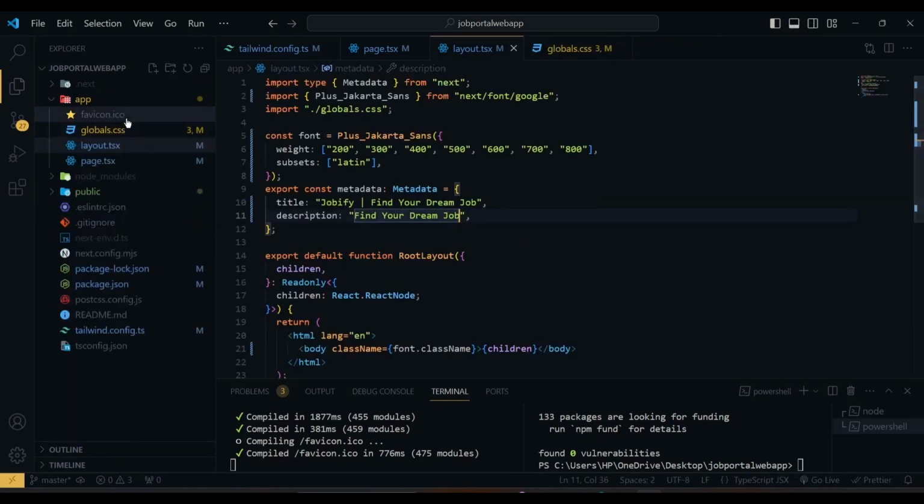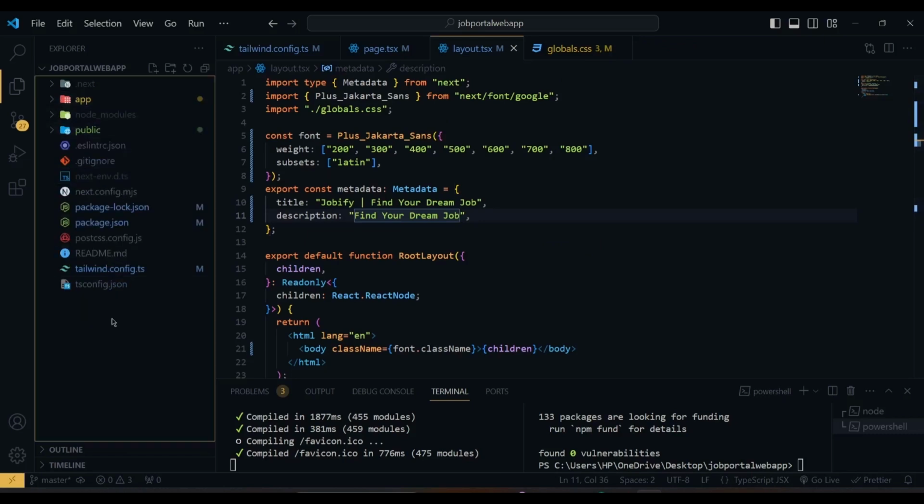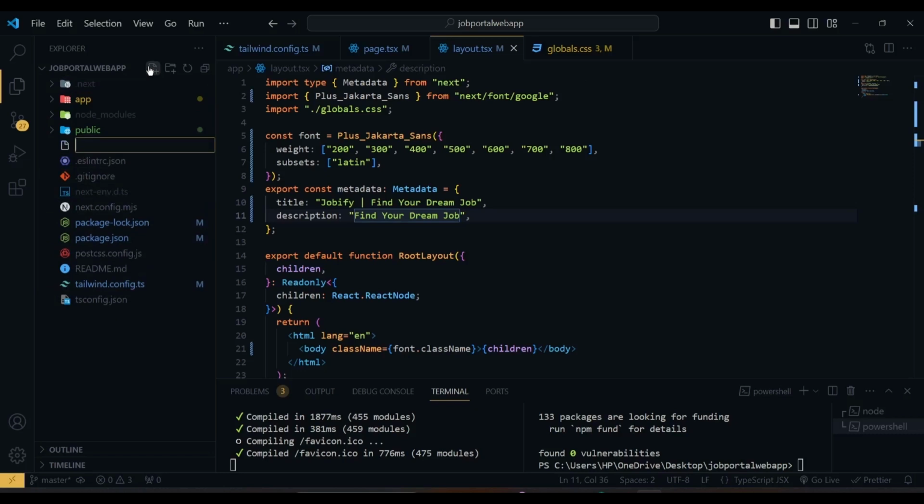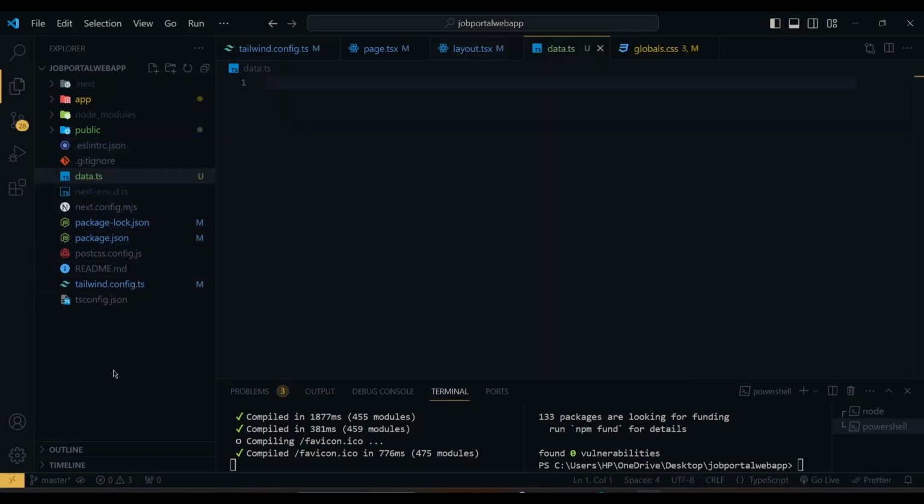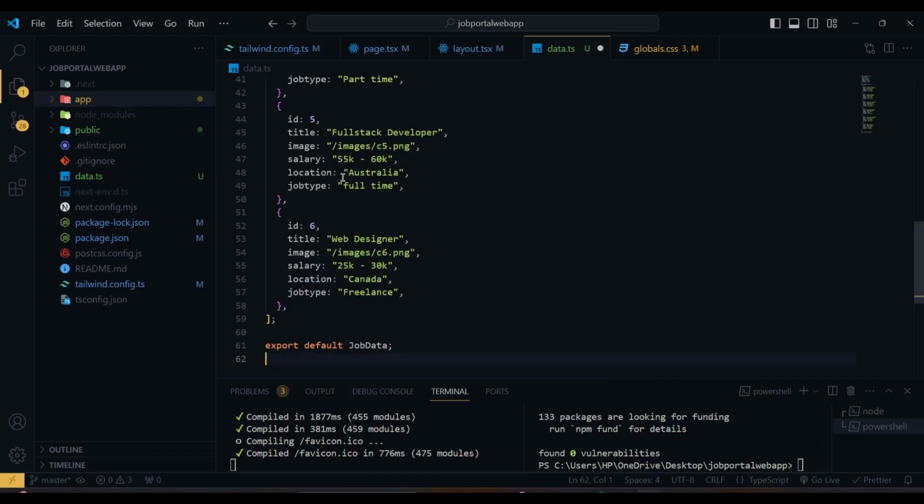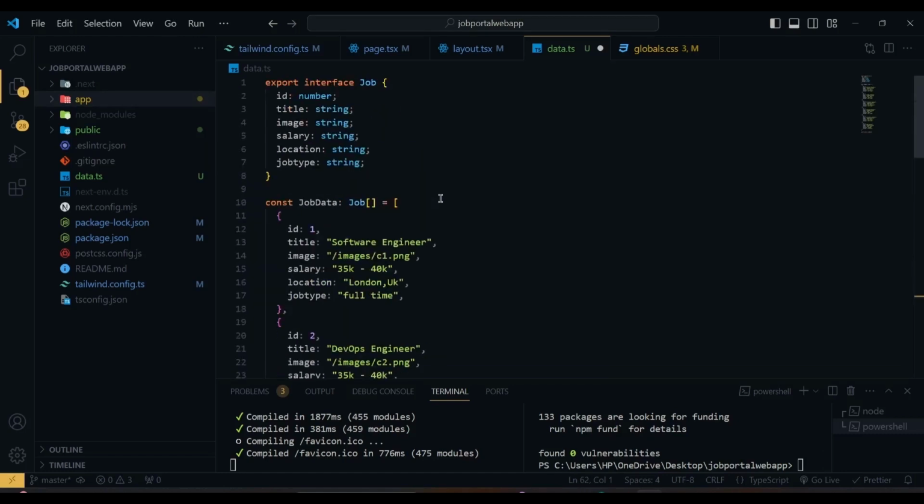Now for this project, we need some dummy data. So here we are going to use some dummy data for our jobs. I am going to create a data.ts file in the root level of our project. Here I'm going to copy the job data, the job dummy data that we are going to use. So I'm going to copy the data here. So this is our job data.